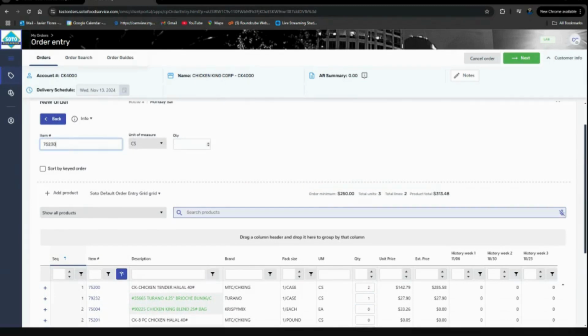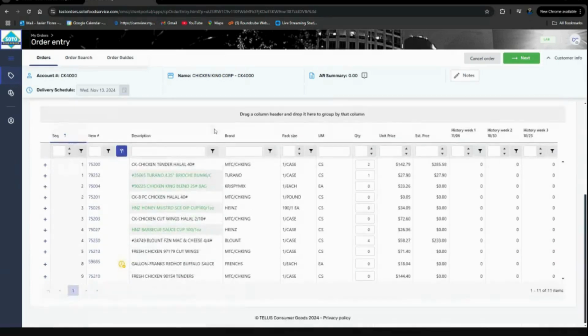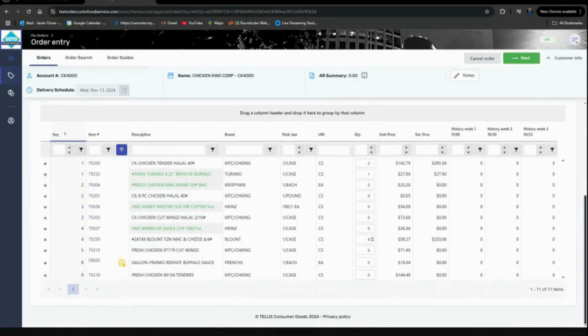75230. It'll actually hide up over here. So let's say we want, I don't know, 4 of those, and we'll go ahead and hit enter. You'll get a little prompt, and if we scroll down, you'll actually see that that item has already been added. We'll go on through and just add some random amounts.